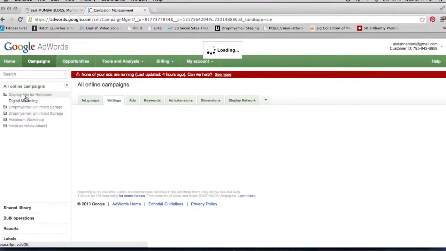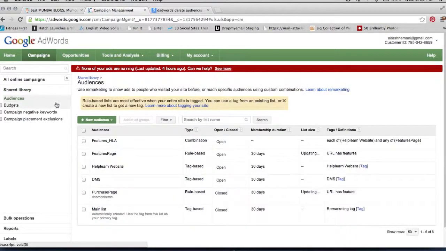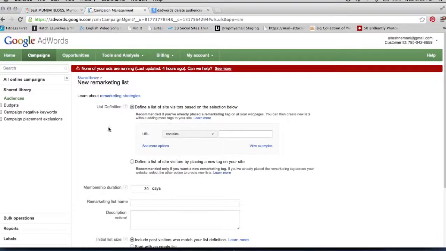So let's say we want to create a list. The first thing you do is you want a list of people who have visited your site so that you can show them the ad. Google calls it a remarketing list. So we should go to shared library. Under shared library, click on audiences. Here we create a new audience. A new audience is more like a new list which you create, a new remarketing list. Click on new audience and then click on remarketing list.